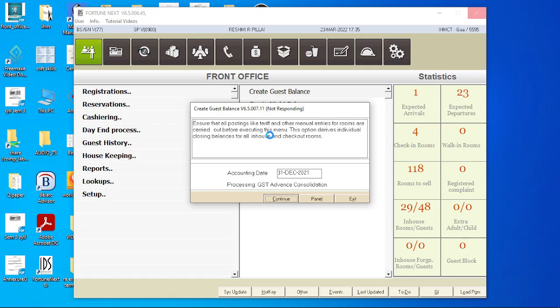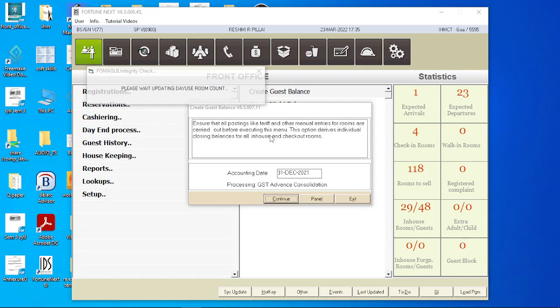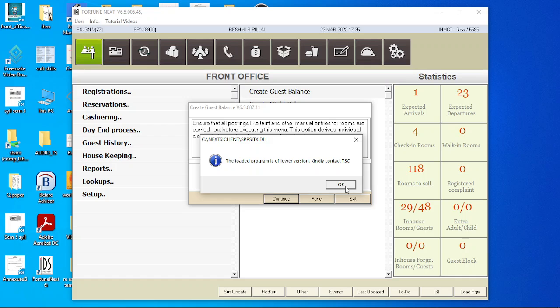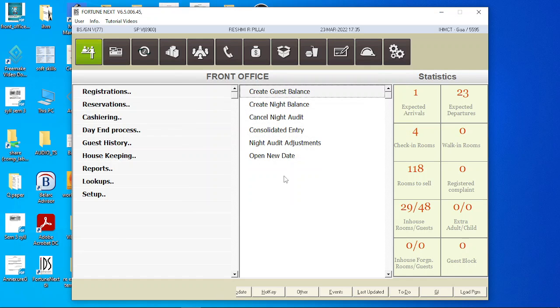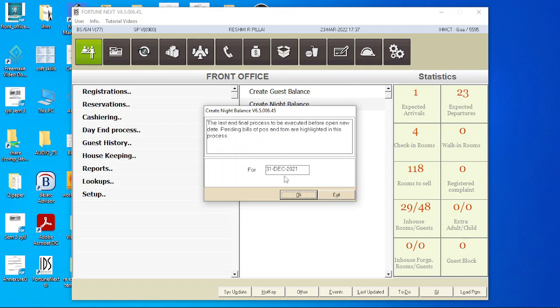Waiting for the program to respond. Click on OK again. Once that is done, like I said, the screen will come back to the initial window. Double click on the second option which says create night balance.